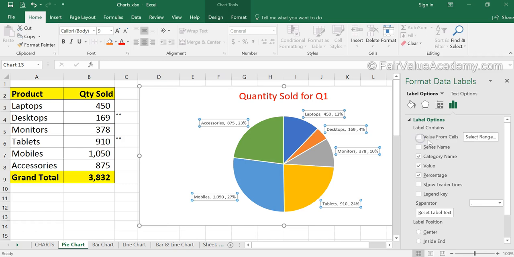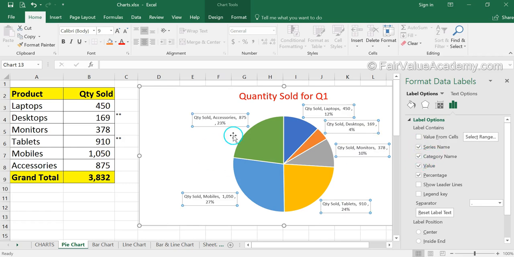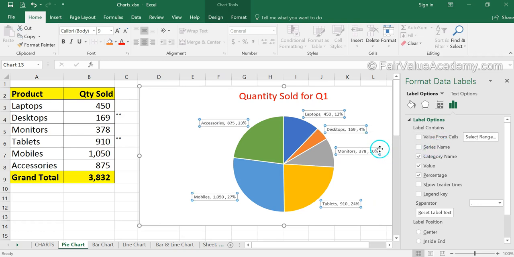I'm going to uncheck this. Next we have series name. This is nothing but the series title. In this particular case, this title quantity sold to have inside the data label is not so relevant. So I'm going to uncheck this. You can use it whenever you find it is relevant. Then we have legend key, and this is nothing but the legend is added in front of the data label. Again, in this case, it is not useful.